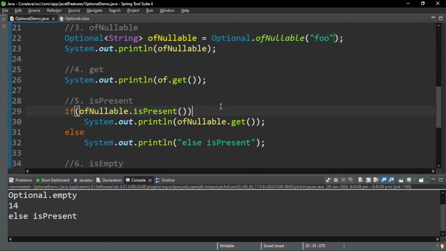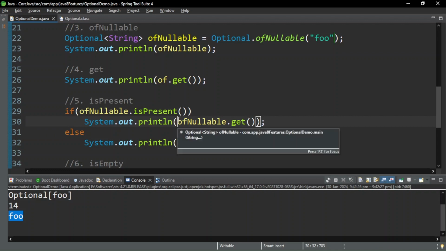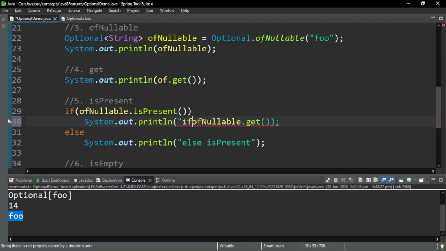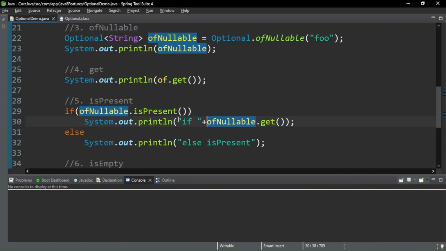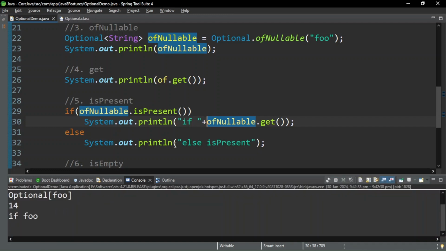Now let me try to run. Oh, I got the value called true. Instead, I can provide an if block and corresponding value here. So this is the usage of the isPresent method. Moreover, this approach is recommended instead of directly printing with the get method.